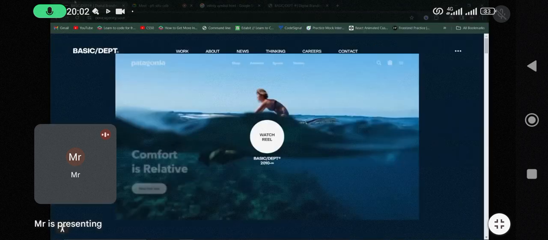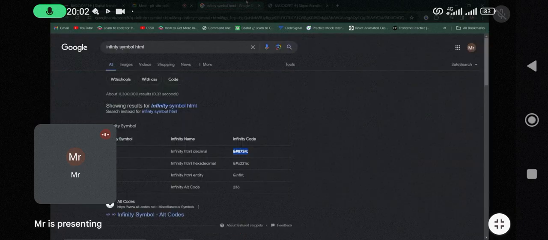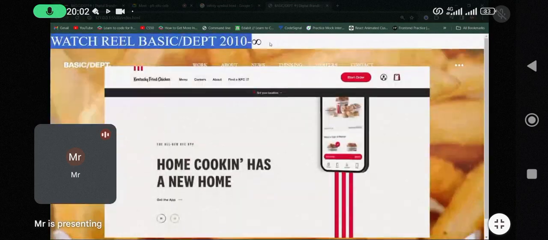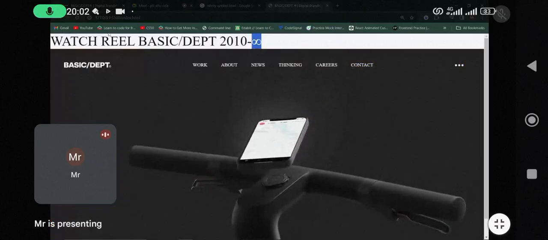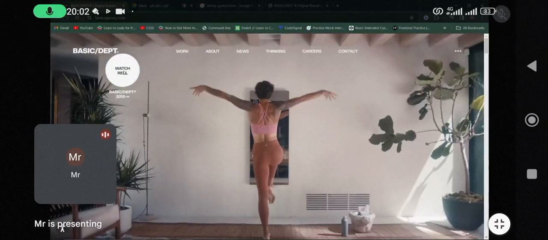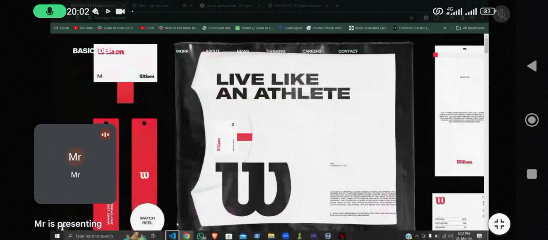Let's save. Okay, this is it over here. So we have our symbol here. And we have that small r. I think we have that symbol here already.